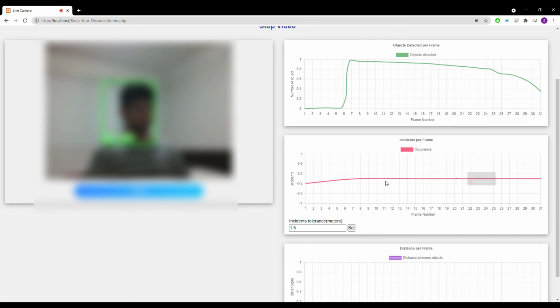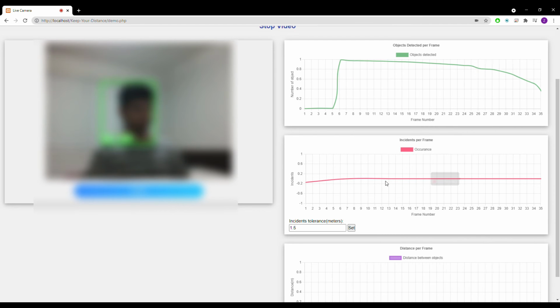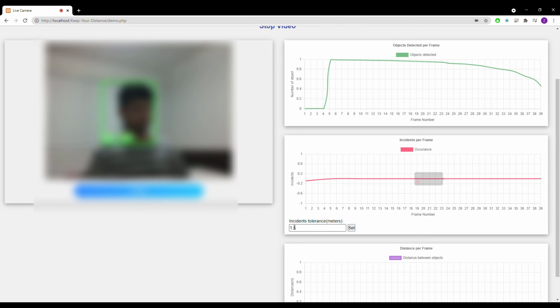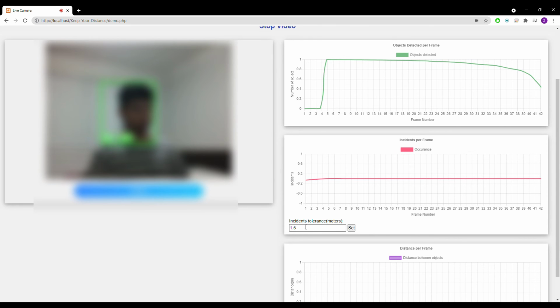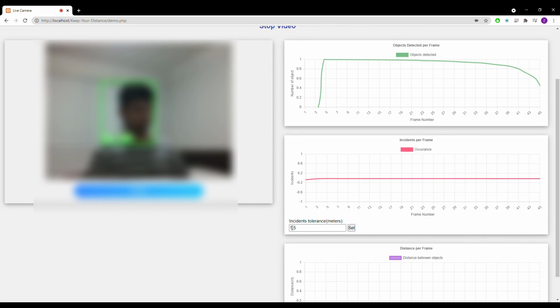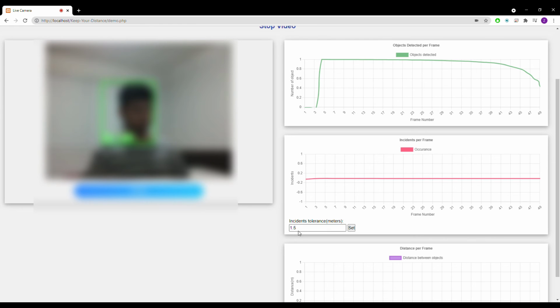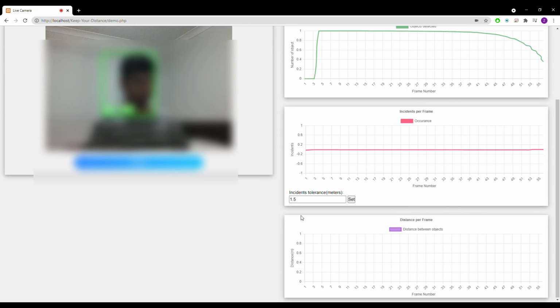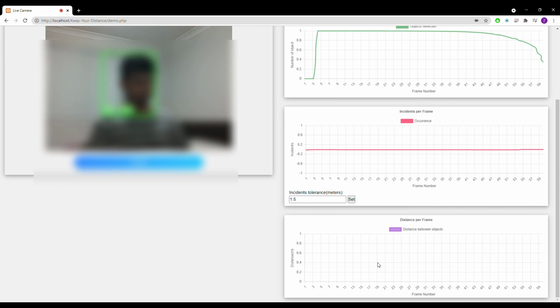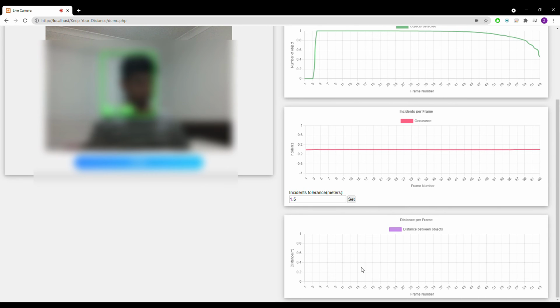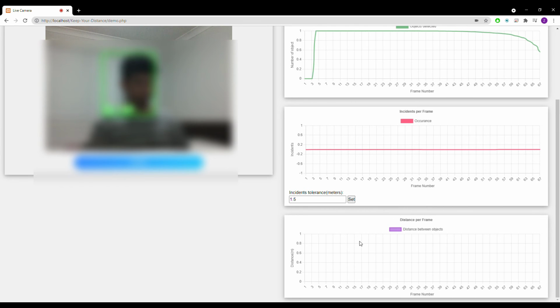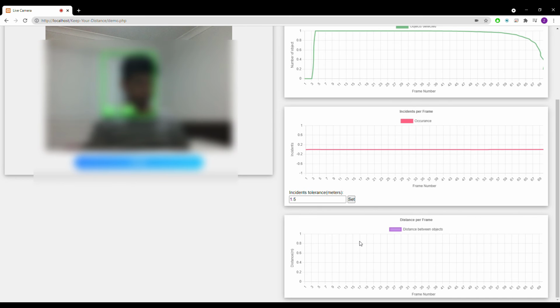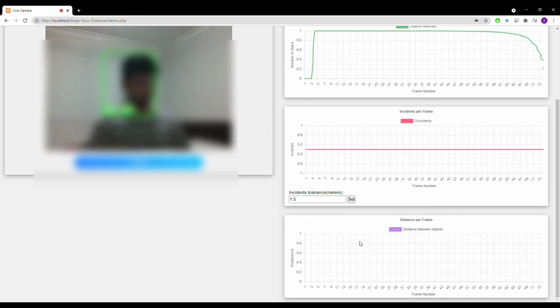An incident occurs when detected objects in the video break the distance maintaining guidelines. The threshold of the distance can be set using the input field here. Lastly, the last graph shows distance between the first two objects over time. If more than two objects are detected, graphs of additional detections can be seen in the dashboard when the video is loaded again later.